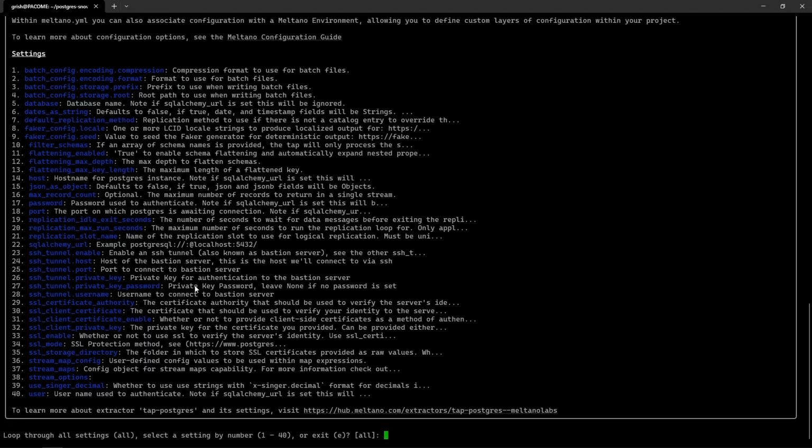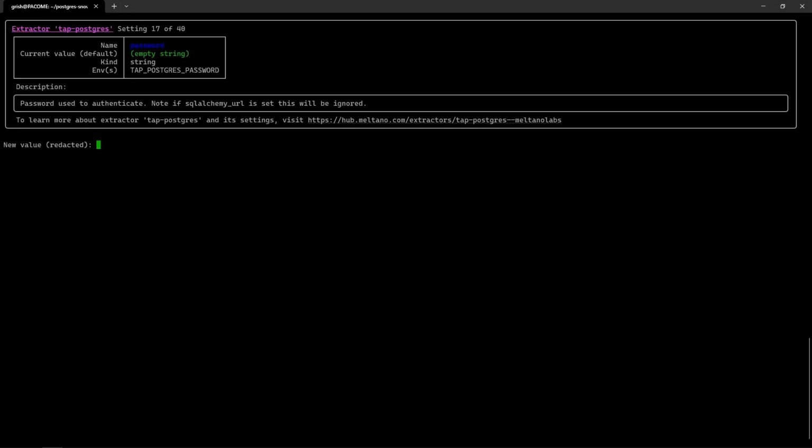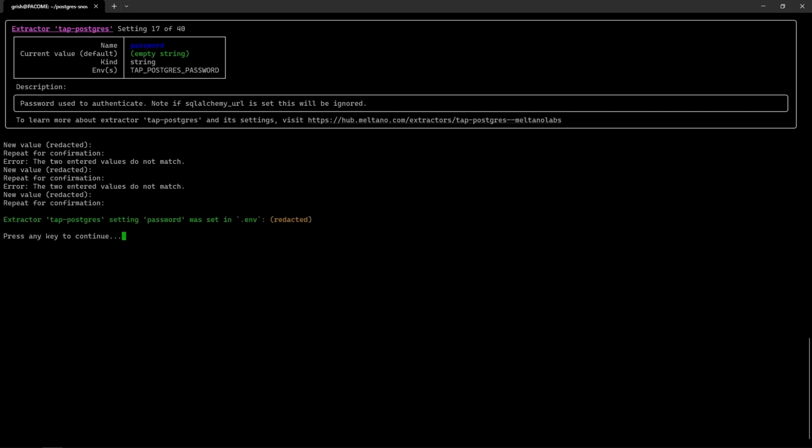Enter again, and we need also the password. You remember our password was meltano pass. Let's click 17. It is 17. Meltano pass. Okay, no value. Meltano pass. Damn, it's not working though. Pass. Okay, now it is good.